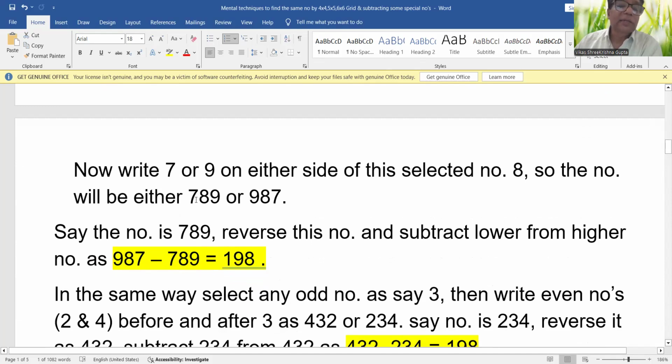And then I get the reverse. You can write on either side. Either you can write 7 on the left side and 9 on the right side, or you can write 9 on the left side and 7 on the right side. It doesn't make any difference. Only difference will be that 789 is the lower value number, 987 is the higher value number. But whatever number you get, you have to reverse that number.